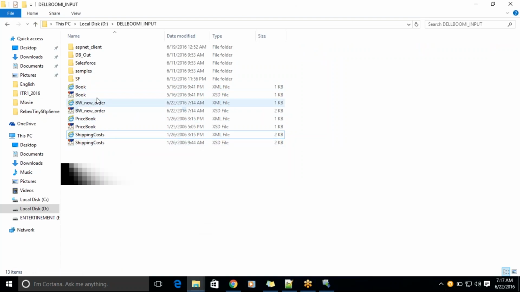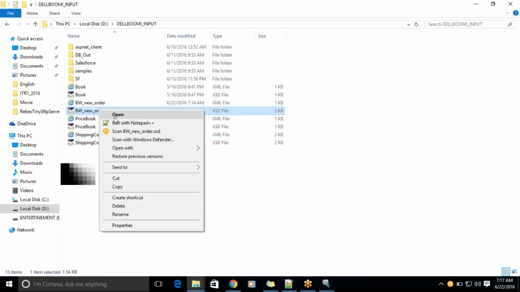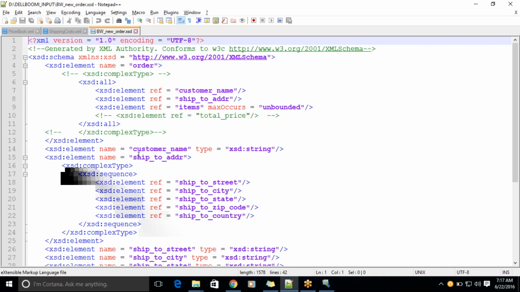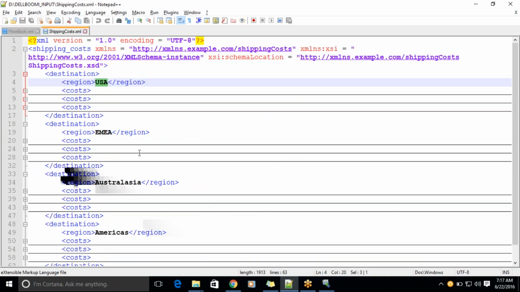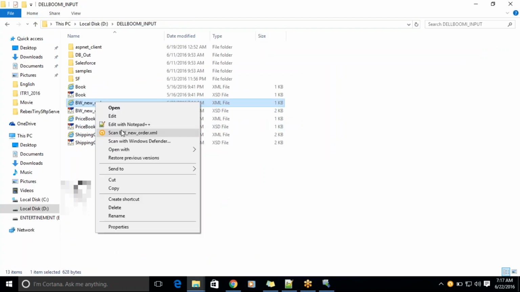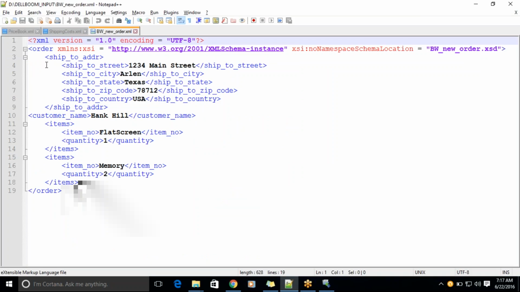And let me open this customer file. This is the new order file. So first I will try to read this XML file, because this XML file will have all the details like customer name and items and all this information.